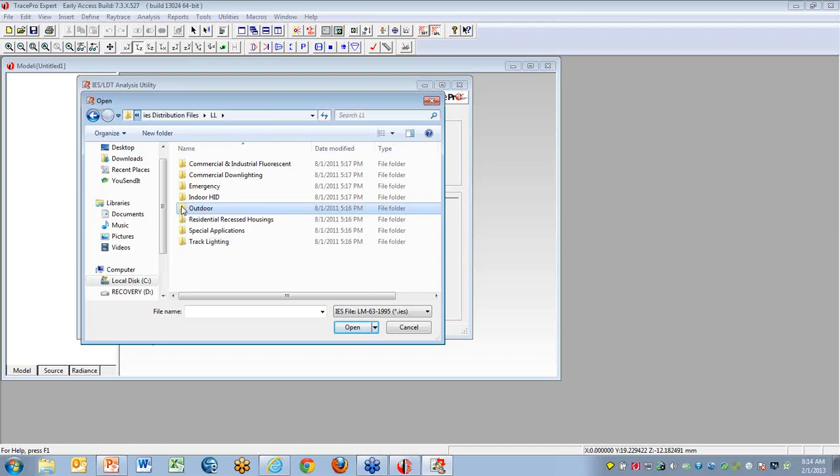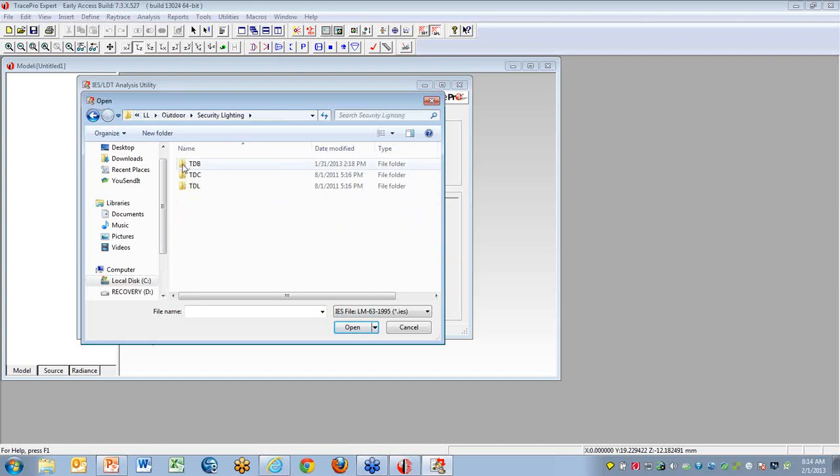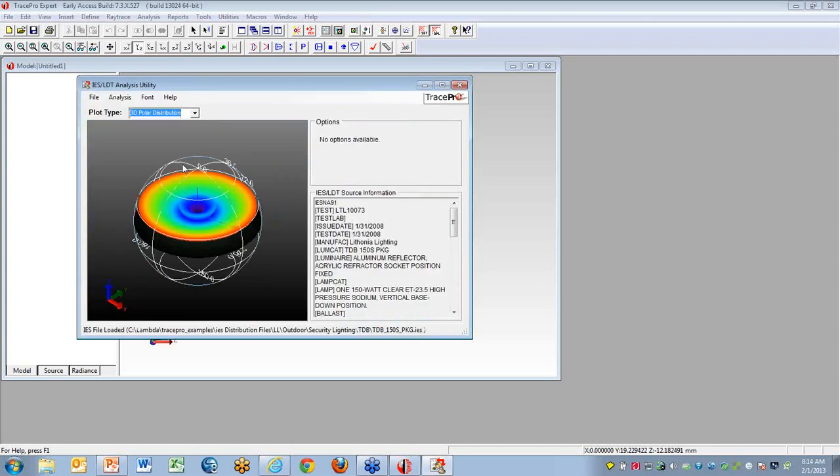So if I go into the outdoor catalog, as you've seen here, I can look at things like area lighting, flood lighting, roadway lighting, security lighting. So let's first of all look at the security light that we've been working on for a little bit here. So this is an IES file. And if I double click on it, it brings in the IES file into the viewer. So we can see that this is the security light that I've been talking about.